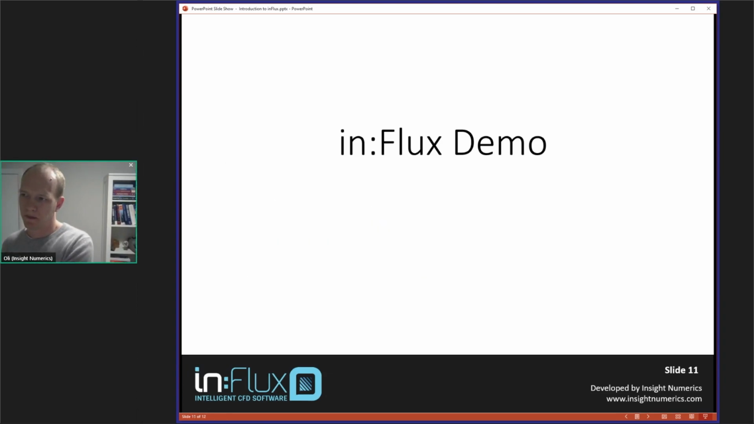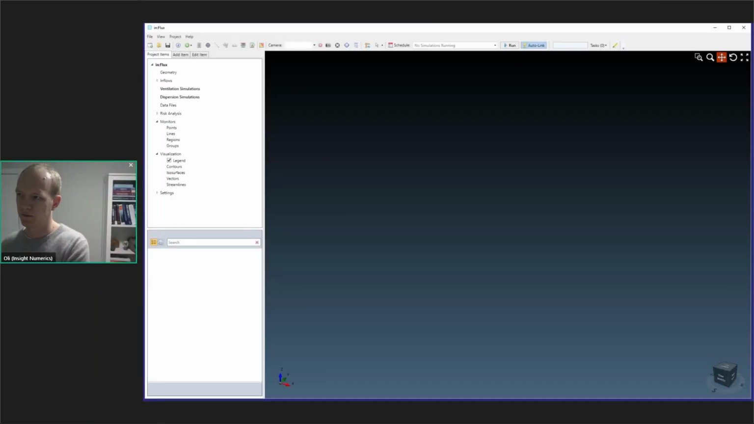So the user interface of inFlux is very similar to that of Detect 3D. If you've used Detect 3D before, you'll have a very easy time learning inFlux because it's exactly the same layouts of the user interface. You can also import files from Detect 3D. So if you've done a fire and gas mapping project, you can import that Detect 3D file into inFlux and start running CFD on it.